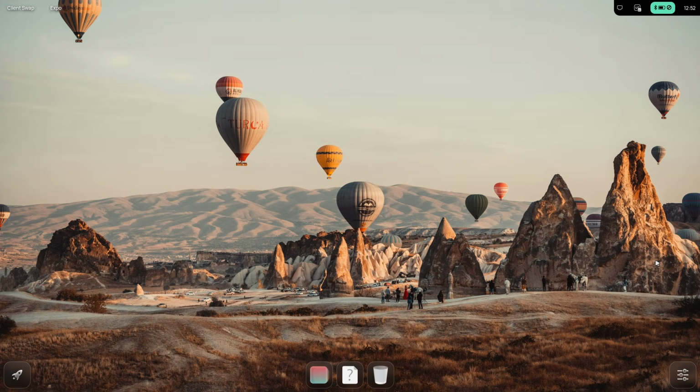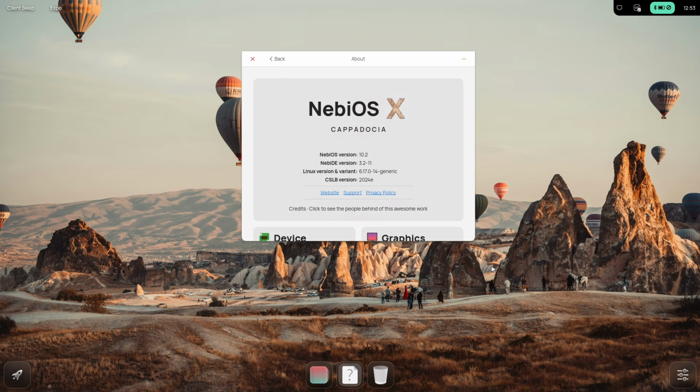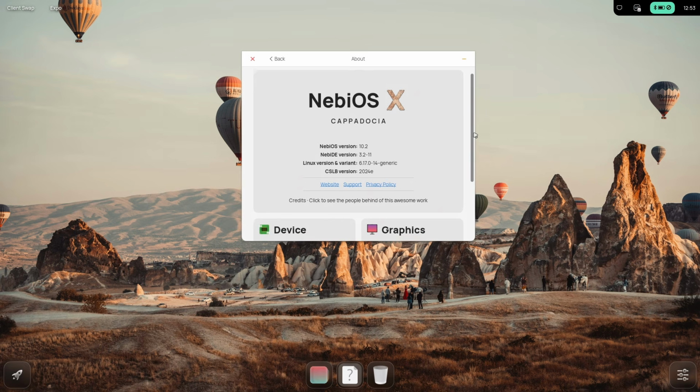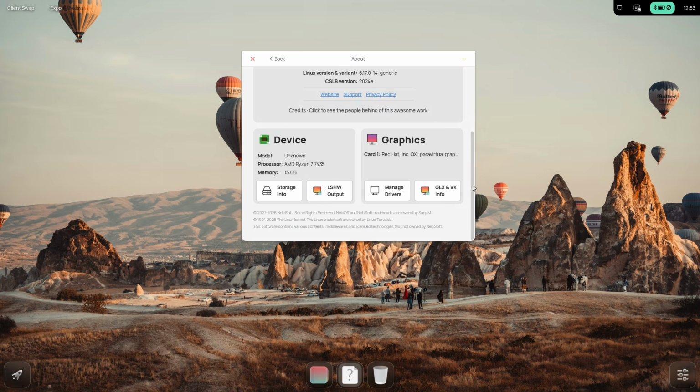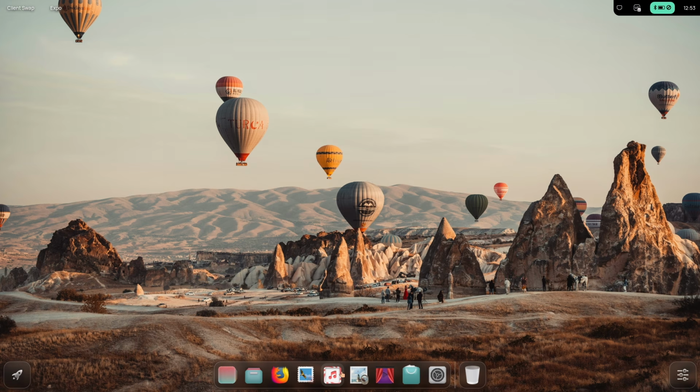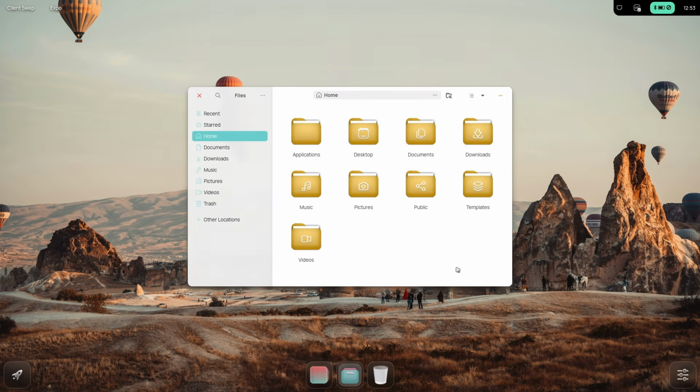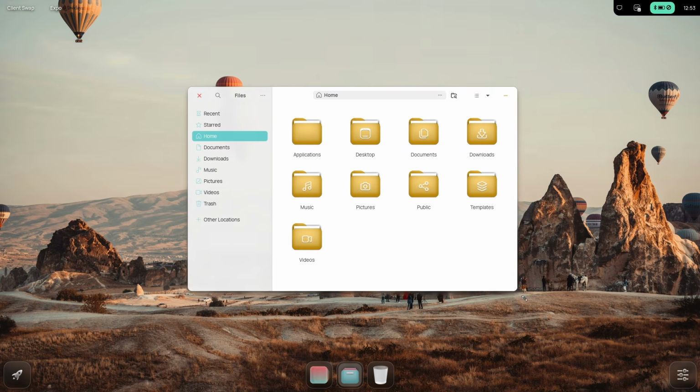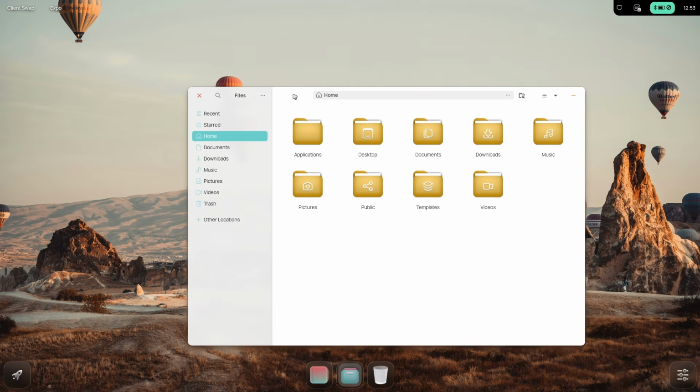But every now and then a project comes along that tries to bridge the gap between hardcore Linux power and out-of-the-box simplicity. We are talking about NebiOS, specifically the brand new NebiOS X 10.2 update. If you haven't heard of it, NebiOS is an Ubuntu-based distro, but it isn't just Ubuntu with a different coat of paint. It's packed with custom tech, a unique compositor and its own way of handling apps. It's built for gamers, creators and everyday users who just want their computer to work.